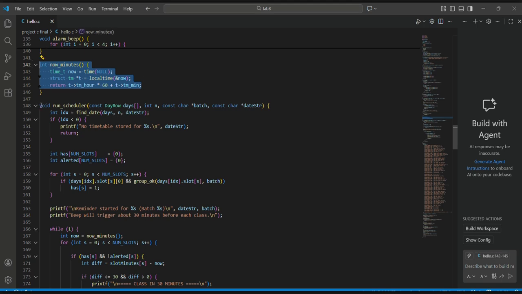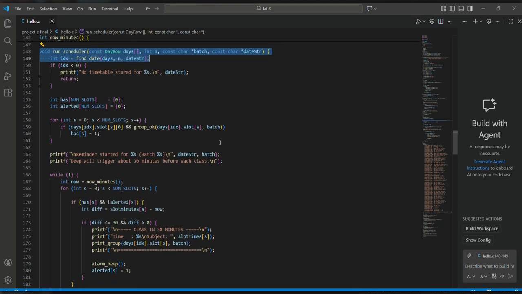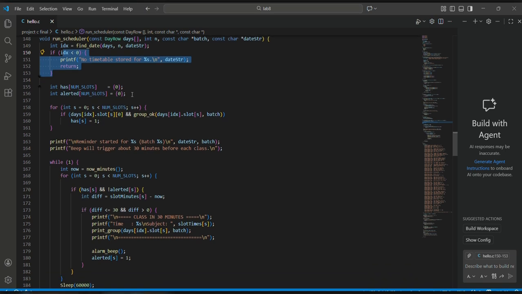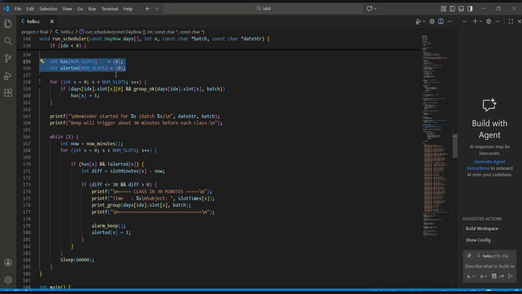And the next function used is run scheduler. In the initial step, the program checks whether the selected date exists in the timetable. The hash array stores which class slots are valid for the selected batch. The alert array ensures that each class triggers the alarm only once.